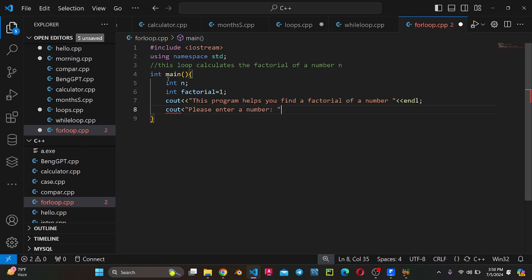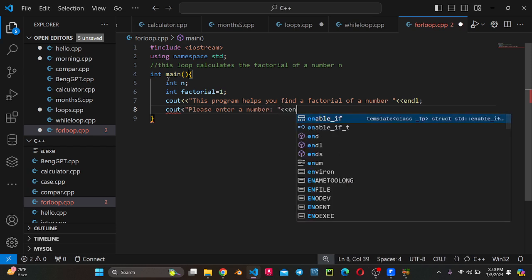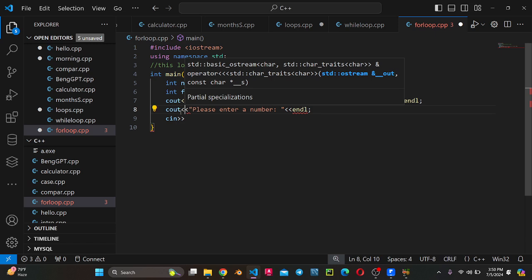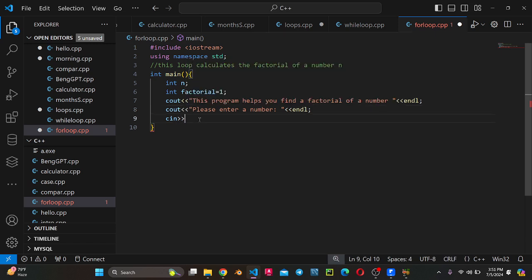You can still do this with other loops like a while loop and a do while loop. I'm just going to use a for loop because it's most friendly to use a for loop anyway. Alright, so enter a number. I'm going to say cin n. So the number you've entered is n, and we're going to use a for loop.